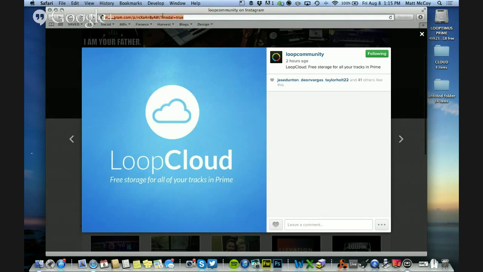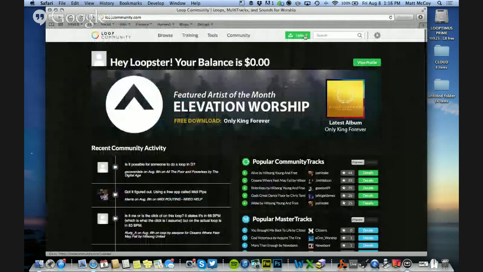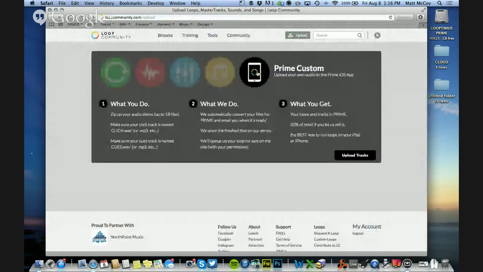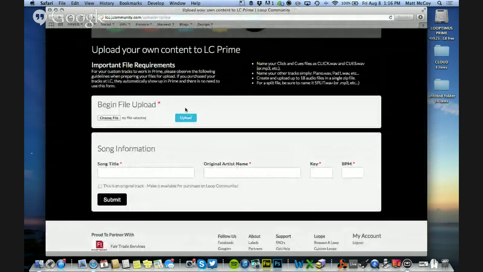So to do this, all you do is you go to loopcommunity.com, and at the top of the screen there's a button that says Upload. You're going to choose the Prime icon and hit Upload Tracks. And all you do is zip up all of those audio files. You name it, put the artist name, the key, and the BPM, and hit Submit. And within about 2 minutes, all of your tracks are going to automatically show up in your Loop Cloud account.